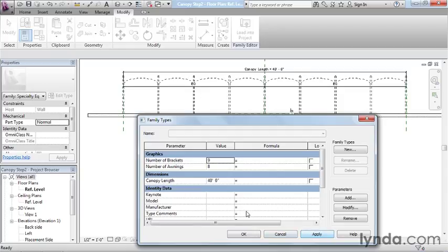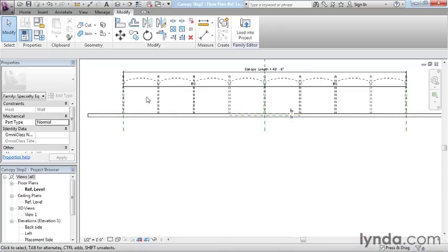And if I apply that, you'll see that everything flexes and it all fits nice and neat, and everything is perfectly matched up with the overall length of the canopy. So that completes the setup of the basic array, and in the next movie we'll look at setting those array values up with a little bit more intelligence using either family types or formulas.